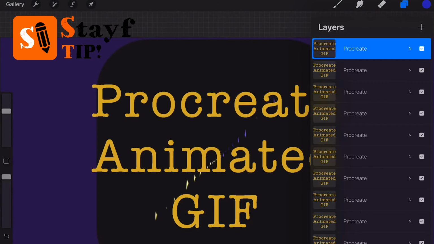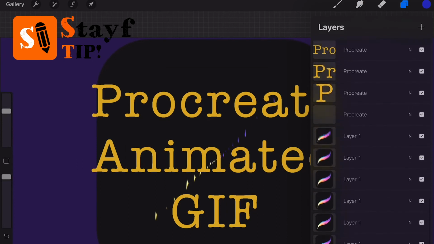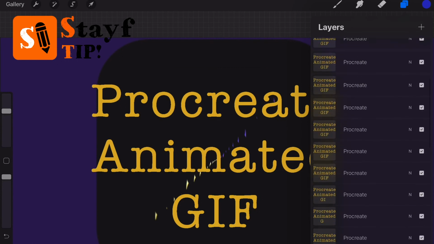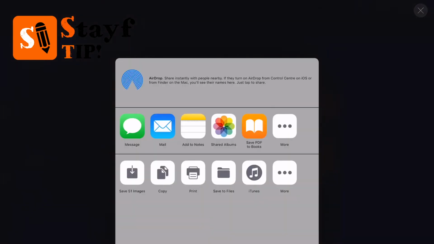Staff tip. You can make animations in Procreate when you use every layer as a new keyframe in your animation. When you export it as a PNG, you can send it to your Mac or PC to import it into an editing program to make an animation with it.